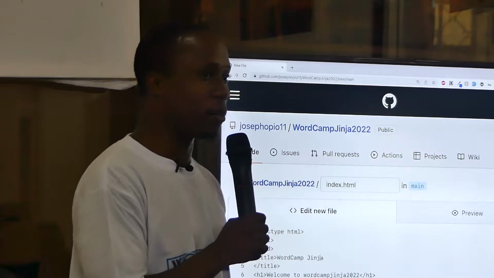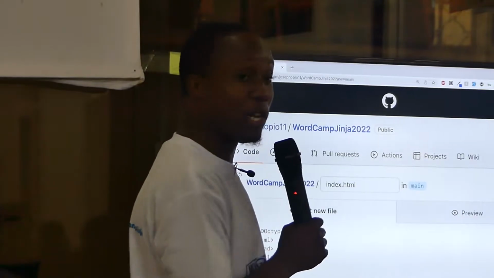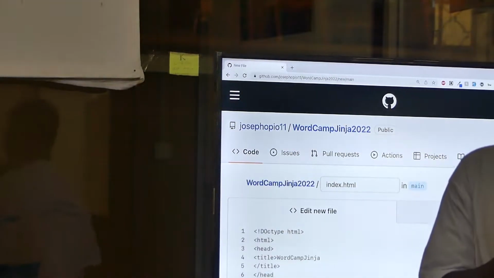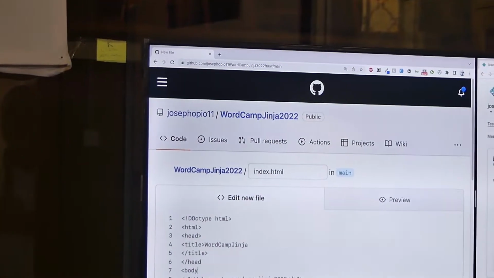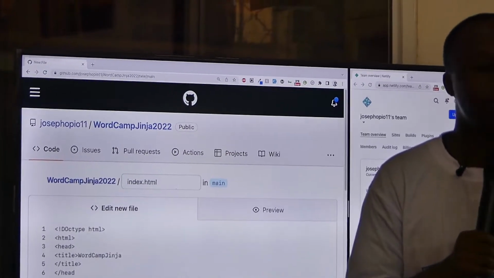So many people fear code, but you can see how HTML looks, very simple. It's a language like the Luganda I speak and the English, but I guess by the time I go back, someone should teach me some Lusoga, you know?